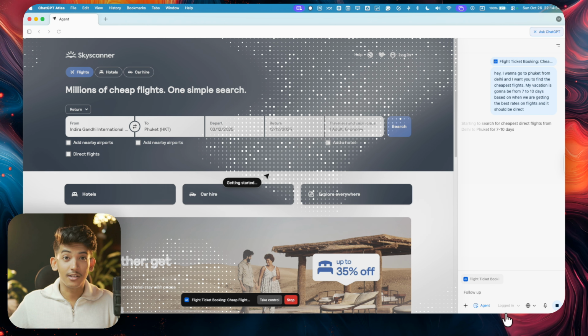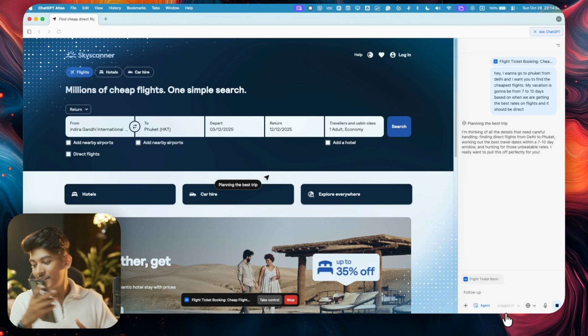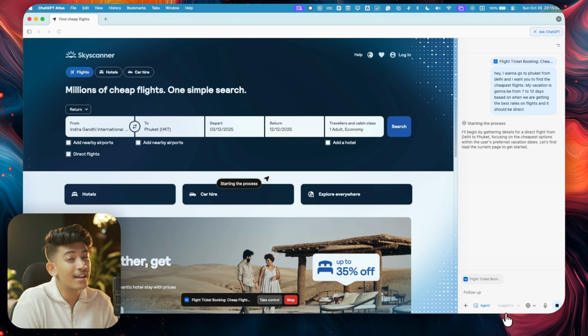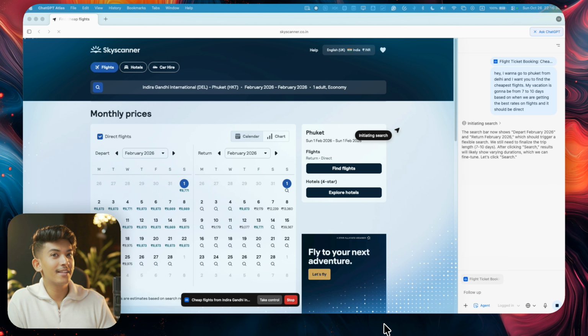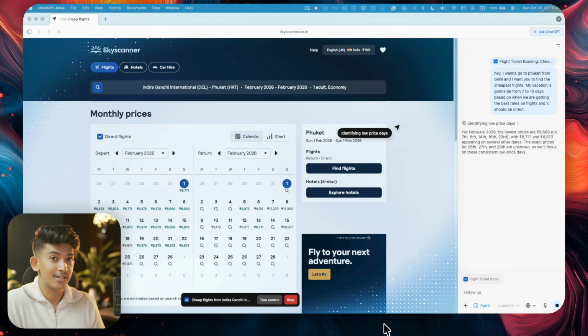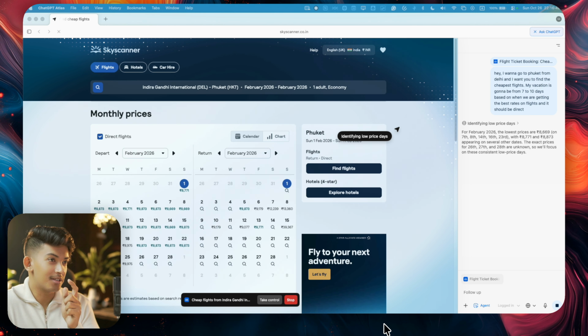Now I'm just gonna sit back, watch shorts or reels based on my mood, and it's gonna find the right flights for me. It's such a painful task for me, at least. Just have a look. It found that the cheapest time to go to Phuket is February, and it's selecting the flights only from February, and it's selecting the lowest cost dates.